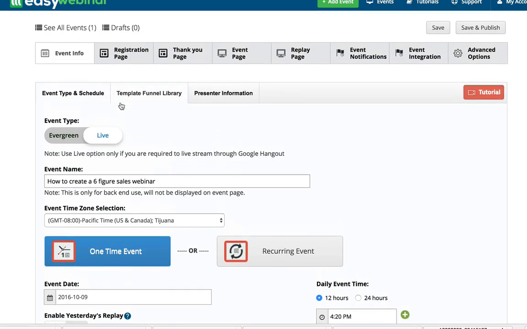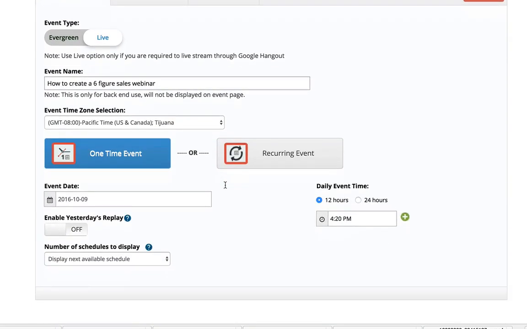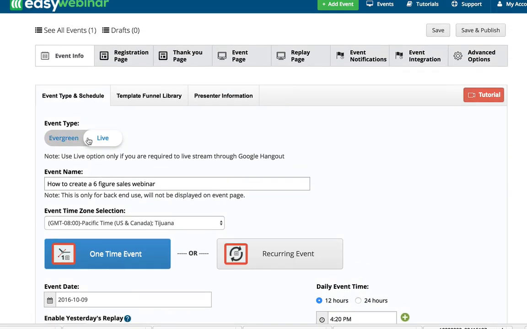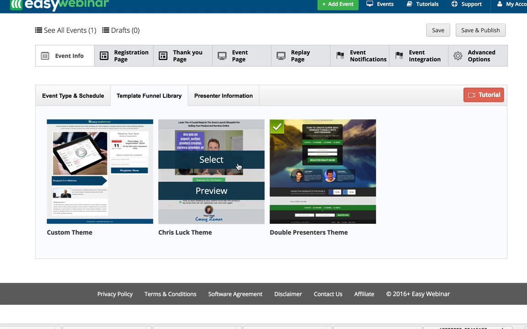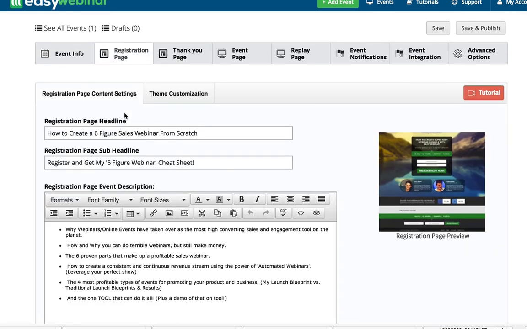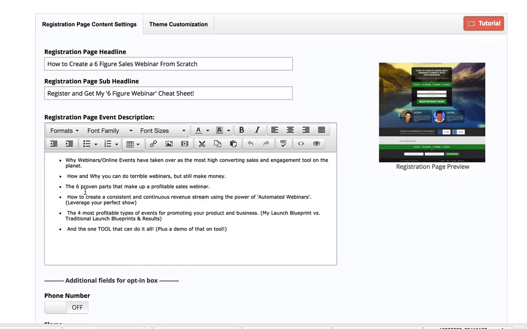And that's really all I have to do for scheduling my webinar, because I'm doing this as a live webinar. I'm not doing an evergreen webinar, so I'm set to live right now. I choose which funnel I want to use. Right now we have this funnel selected. Okay, and we can see the registration page.